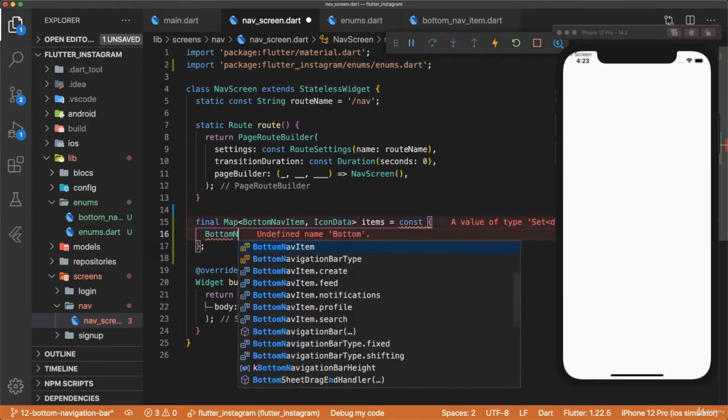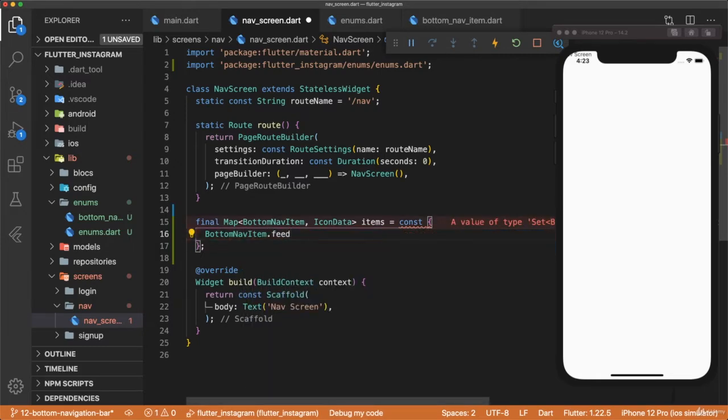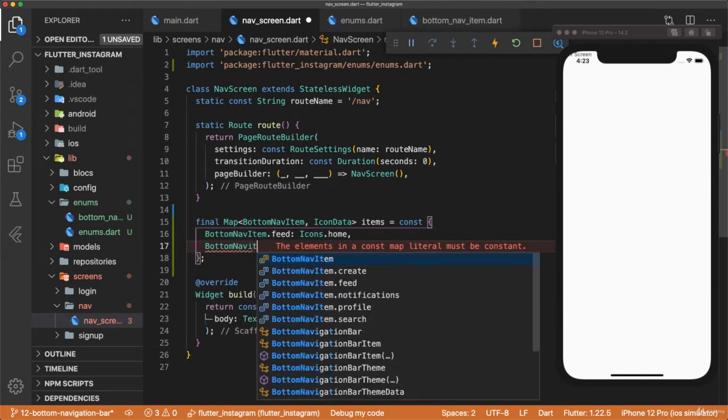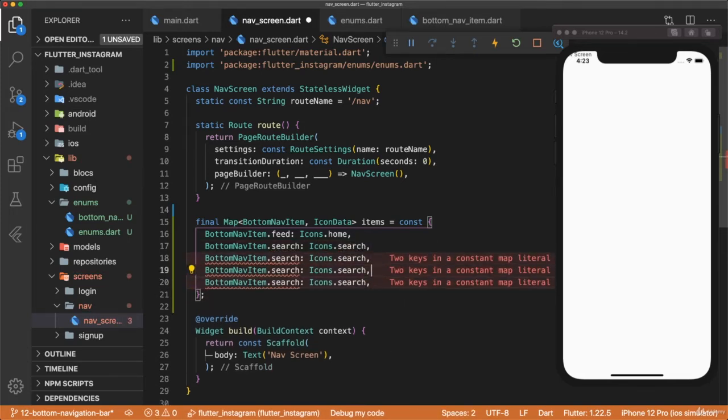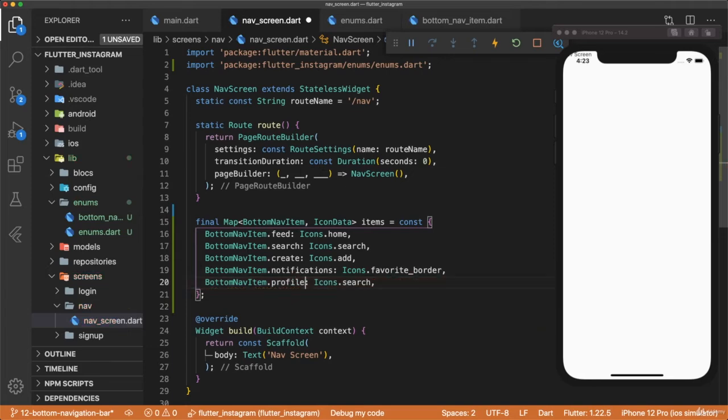First we have our feed, so bottom nav item.feed, and this will be icons.home. Bottom nav item.search, icons.search, and I'm going to copy this 3 more times. Next we have create, which would be icons.add, then notifications, icons.favorite_border, and finally we have profile, and for this one we'll use account_circle.